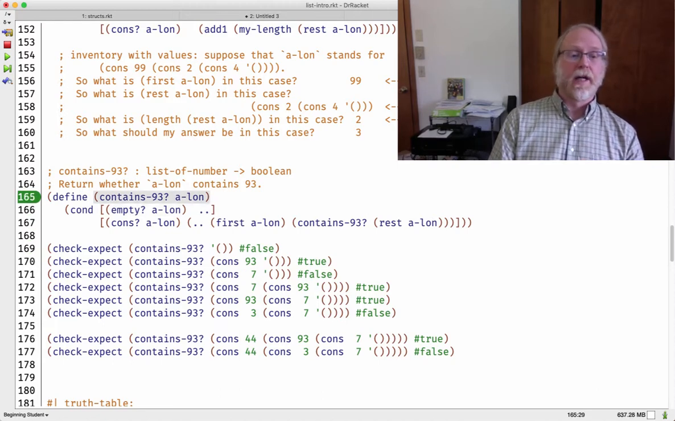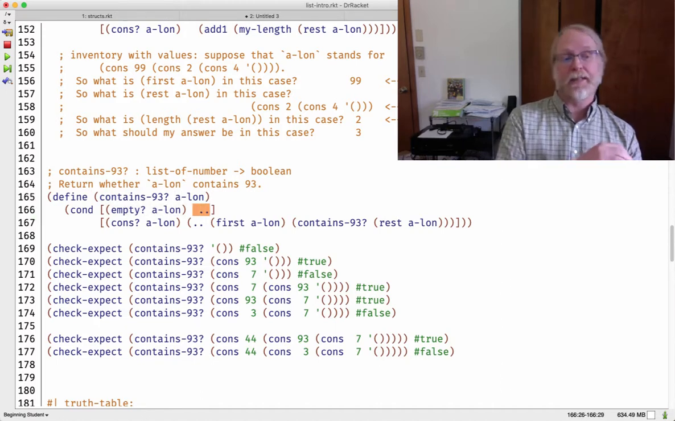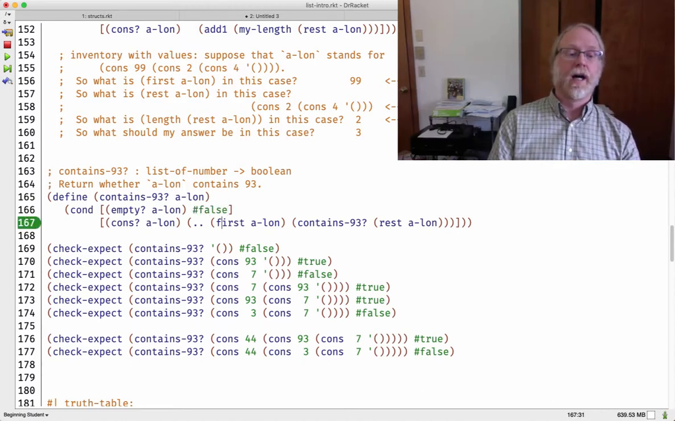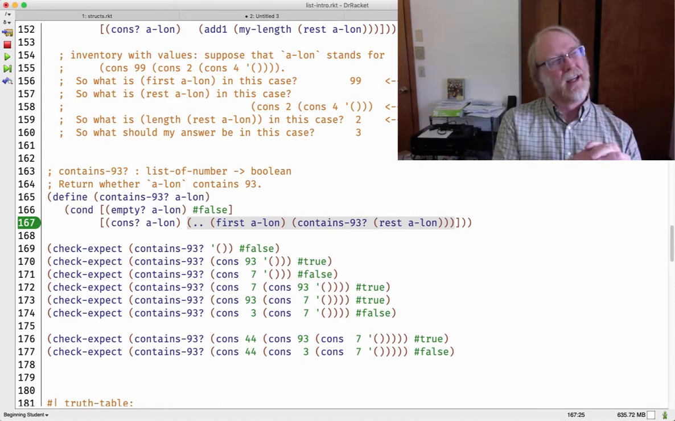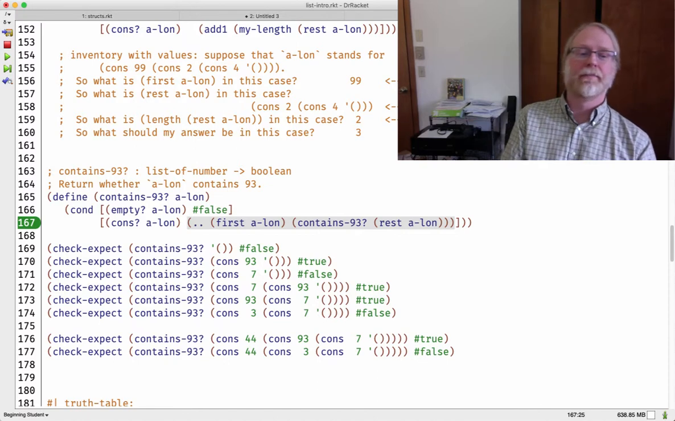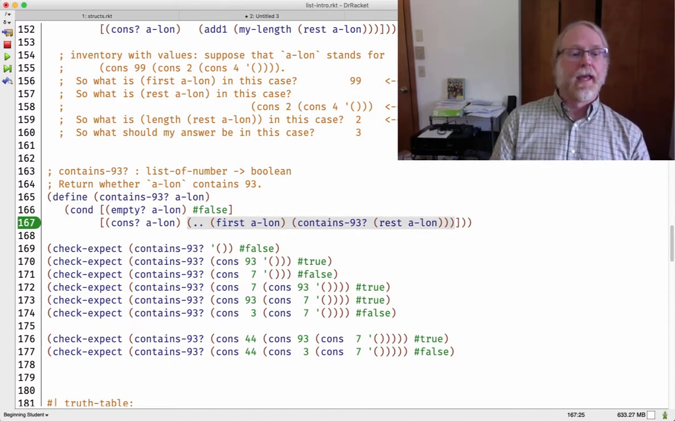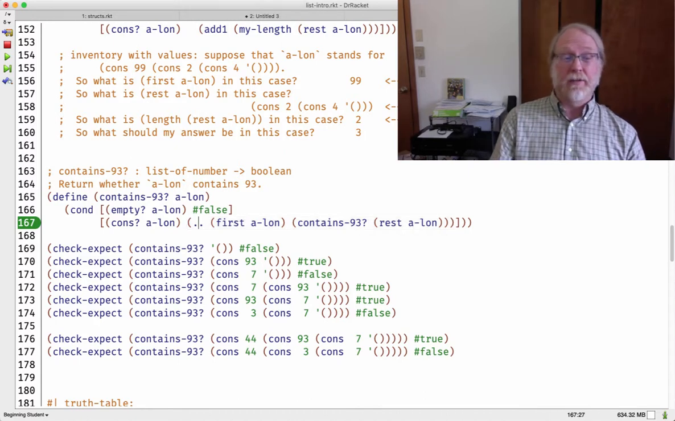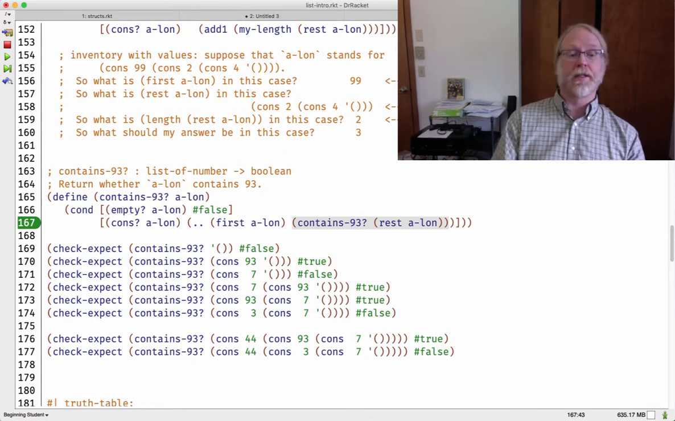So let's go ahead and work this out. Contains 93, empty. Does the empty list contain 93? Well, we saw by our first test case, no, it doesn't contain the element 93. Here's a question for you. Does the empty list contain the empty list? The answer is no. The empty list is empty. It doesn't contain anything. For cons of Alon, we're going to be given the first number in the list and the result of whether or not the rest of the list contains 93. Stop there. So let's go ahead and look at this inventory with values here.